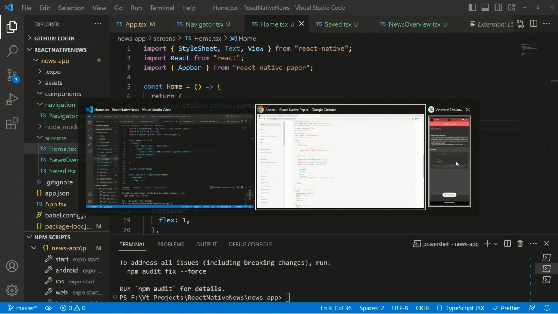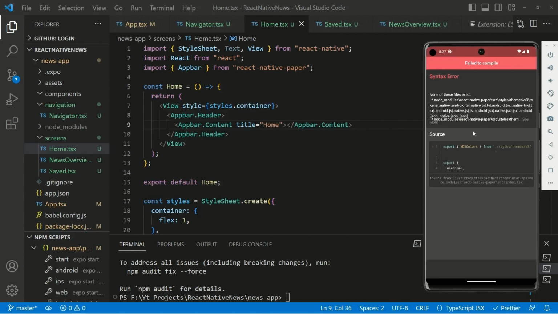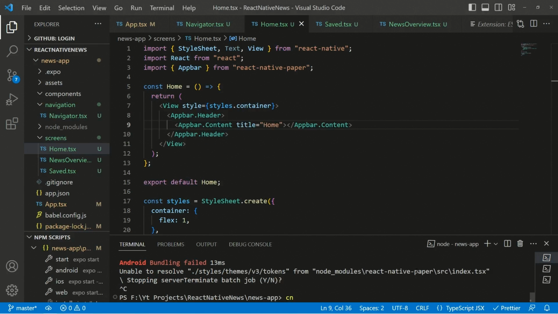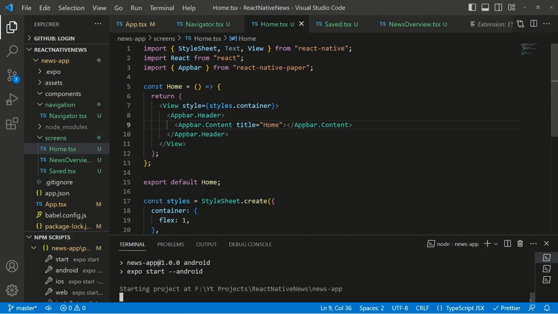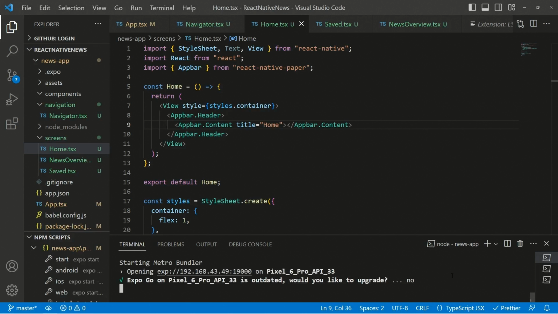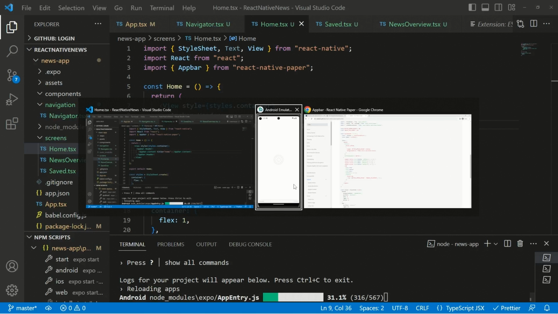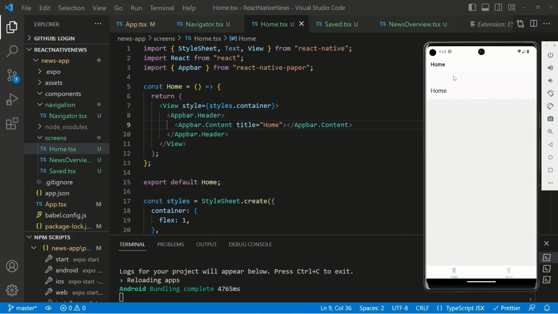So if we save and move on into the application, I think again we are getting this error, so we can restart the server once again. With npm run android, it would open this directly on Android, and we can click on no, because we don't want to update as of now, and then we can reload the application. Once the bundle completes, we will see it inside this application. So here you can see now we have this home, we are just displaying the home inside that.